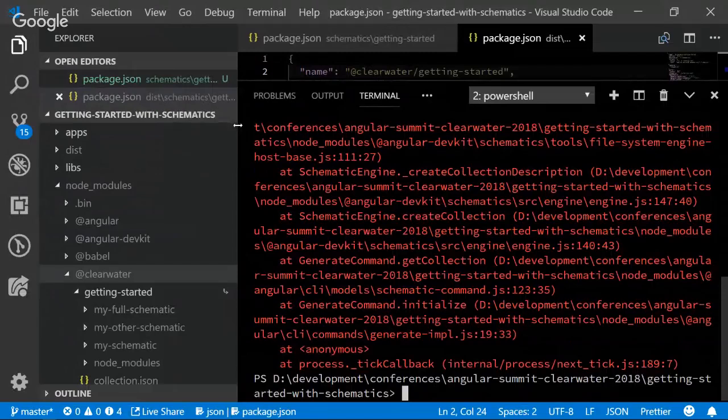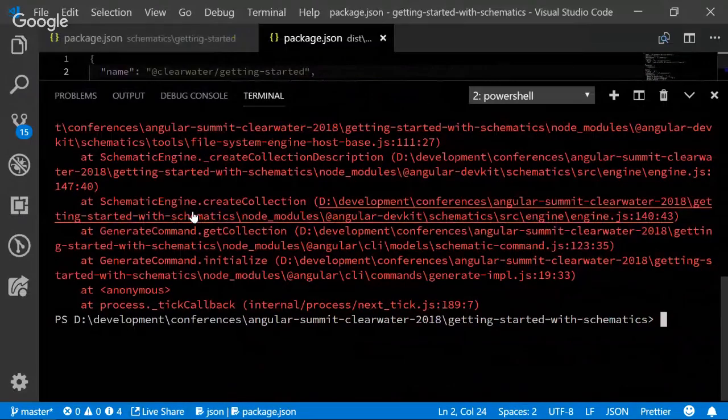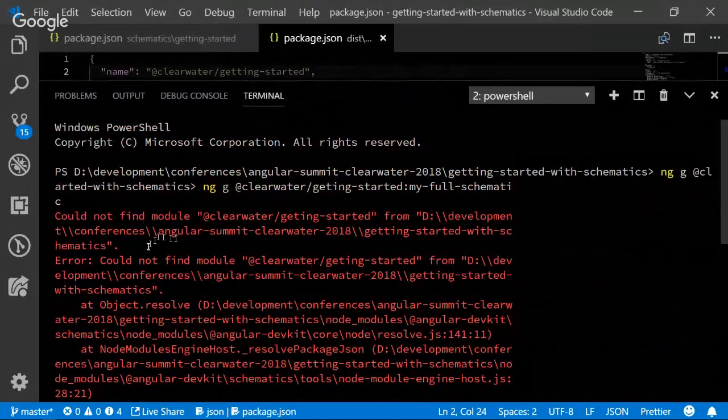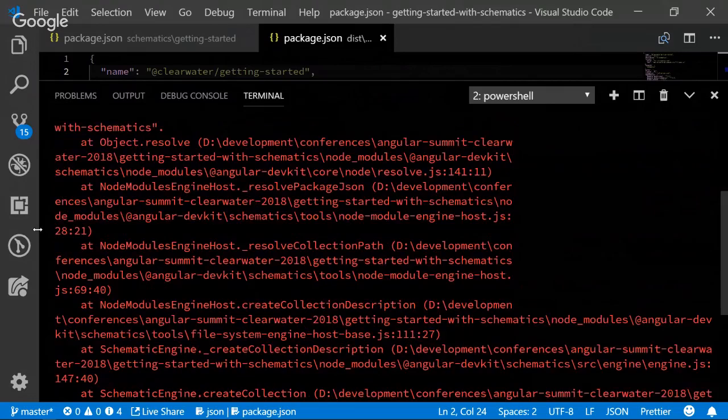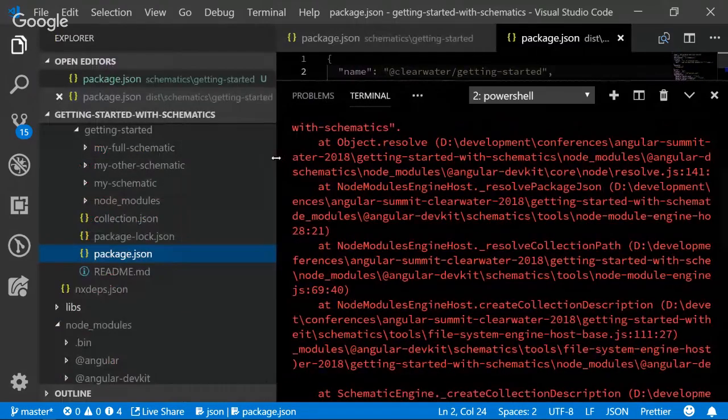It's all going to work the first time, right? No, it isn't. I know it wasn't. The reason why, it should tell us, could not find the module. Why not? ng at Clearwater, getting started, my full schematic. Why did it not find that? Okay, so could not find that module. I think that's what we had there.